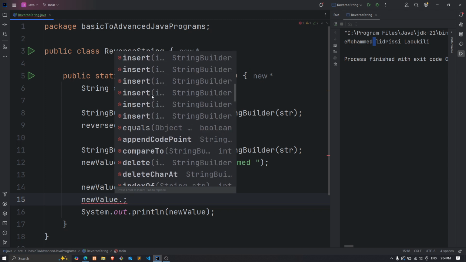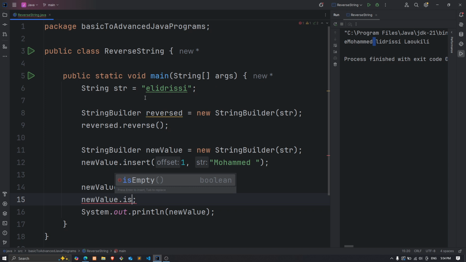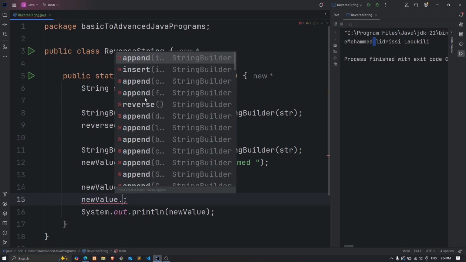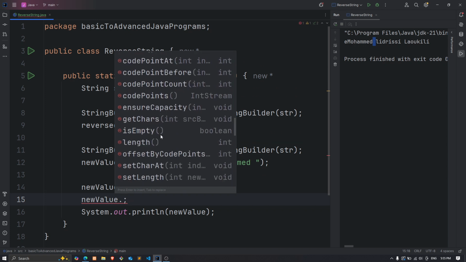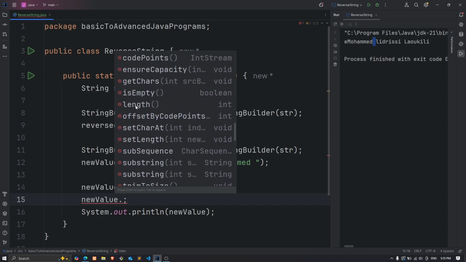Compare, replace, equal to, for instance, is equal. This is empty, which checks whether it contains a value or not. There is equals, which checks whether it is equal to another string or not, and so on. There are many other functions that you could jump to and see, like the length.